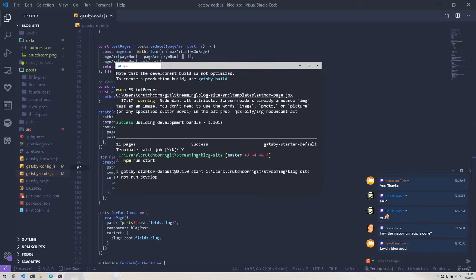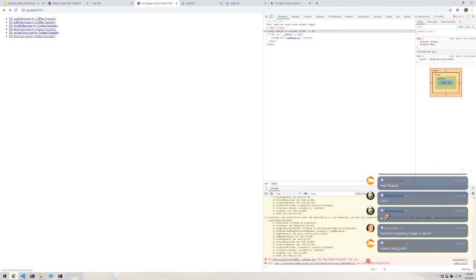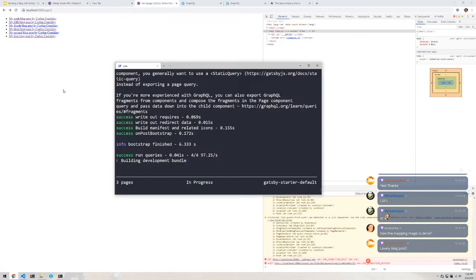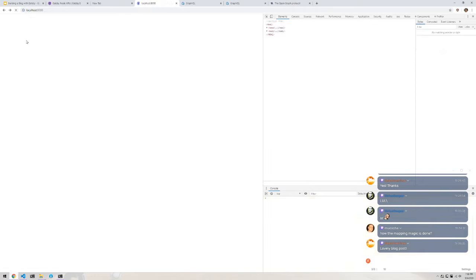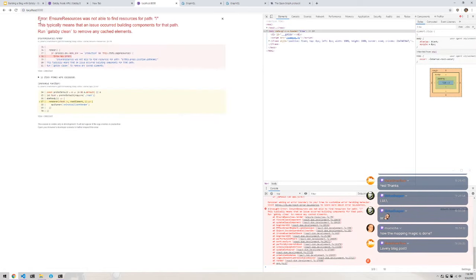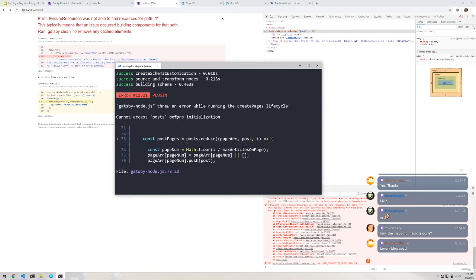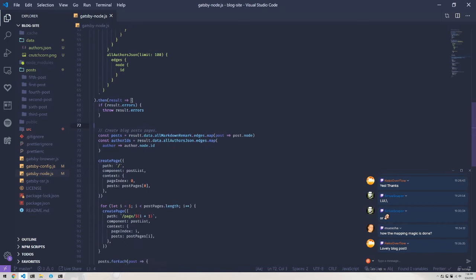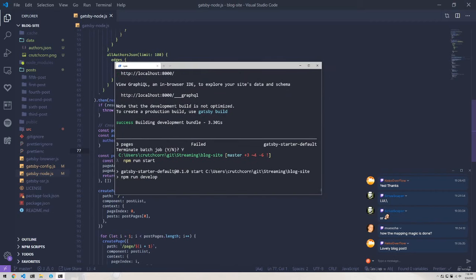So let's restart. So in this example, we should not see my first post. We should see my second post, and then we should be able to manually go to page 2. Awesome. So let's restart. That doesn't look like it's a thing. What's happening? Cannot access post before initialization, so we need to move this down. I copied and pasted into the wrong place. It's like Stack Overflow all over again.